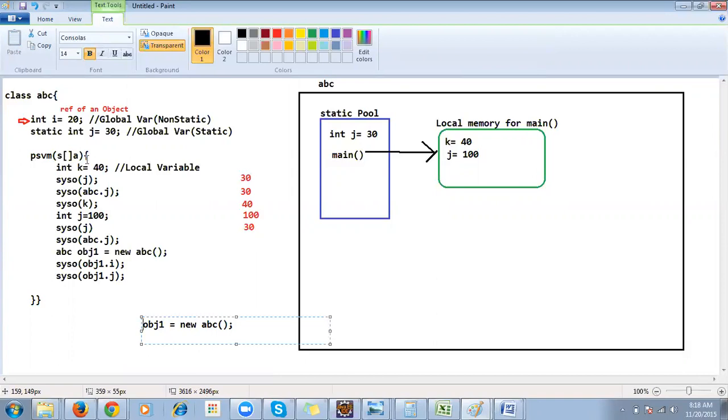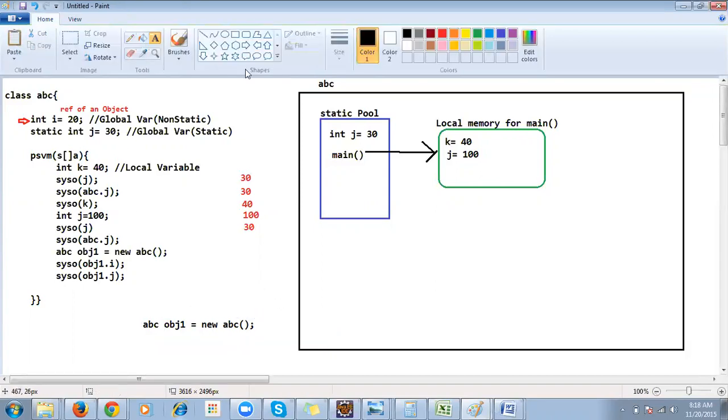But right now I'm creating an object. So for the object level, I need to give a class as the reference. So ABC obj1 equal to new ABC. When I give it like this, it creates an object, and the object name is obj1.